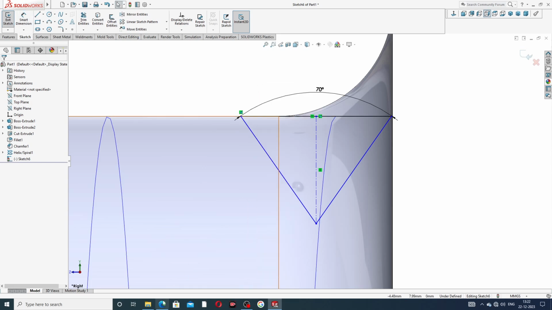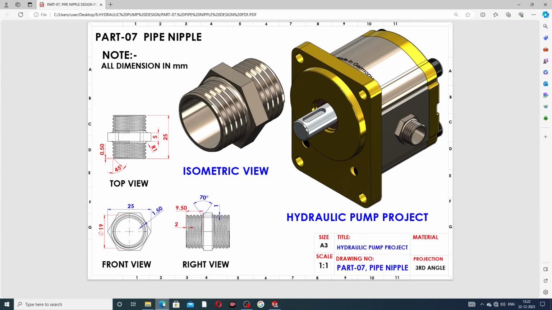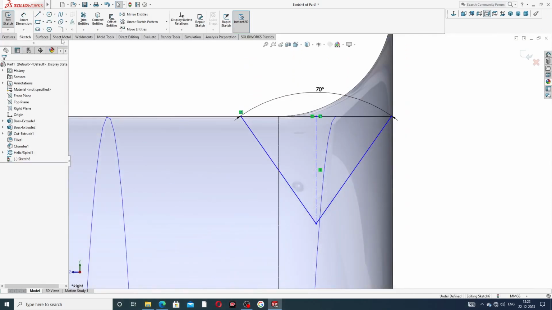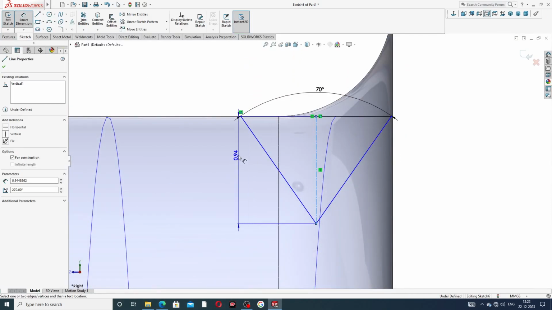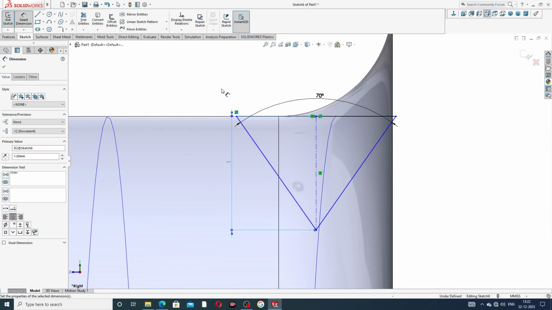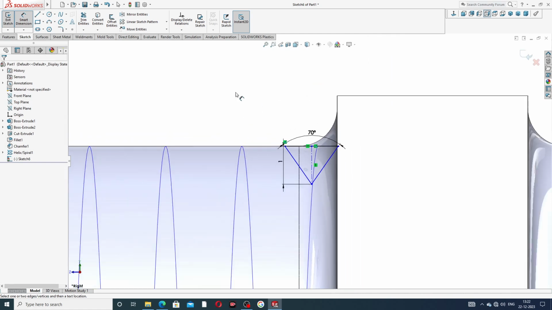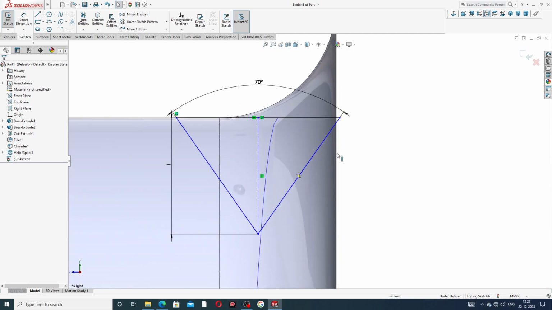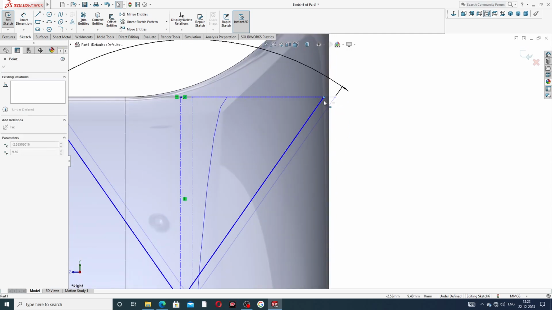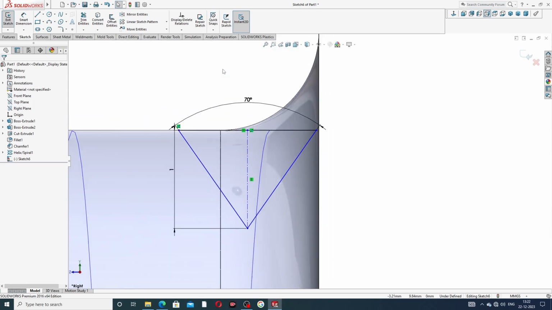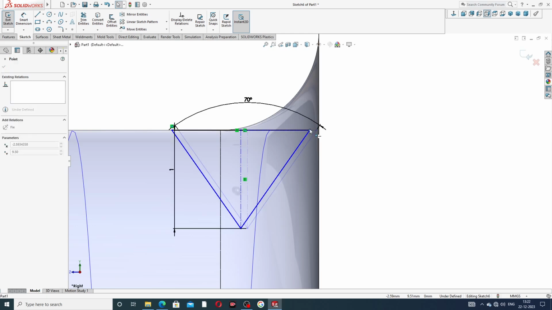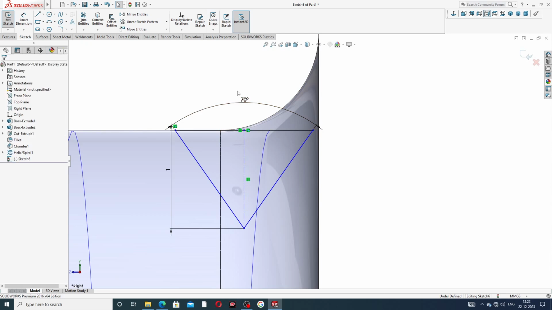Okay, this is perfect and correct. This cutout is 1 mm, this distance is 1 mm, and this distance is 1 mm, and this angle is 70 degree. Okay, all is perfect and correct. This point, drag here.